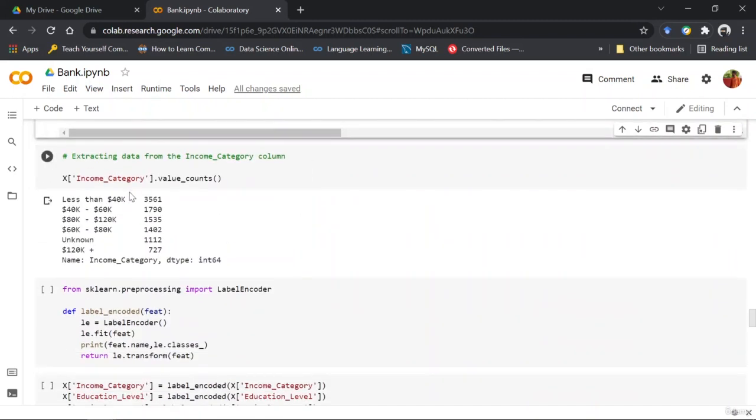So you can also see that income type is also a categorical data which is specified by less than 40k, 40 to 60k, 80 to 120k, 60 to 80k, unknown, which means that they haven't provided the income, and then 120k plus, right? So all of these are actually in dollars.